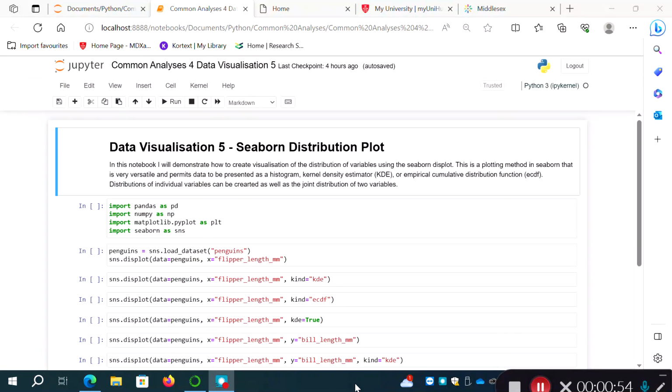It's very versatile, and it combines histograms with kernel density estimators, and you're also able to obtain something called the ECDF, which stands for empirical cumulative distribution function, and you will see what those are in a sec when I create some of them.